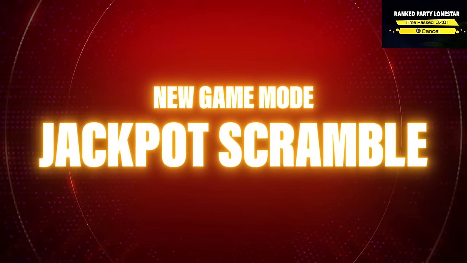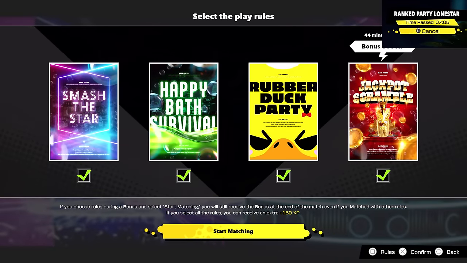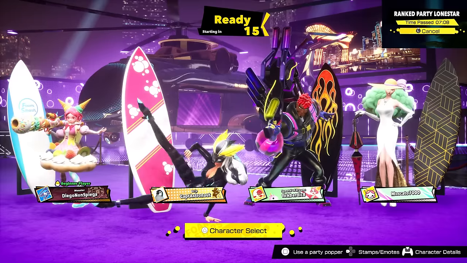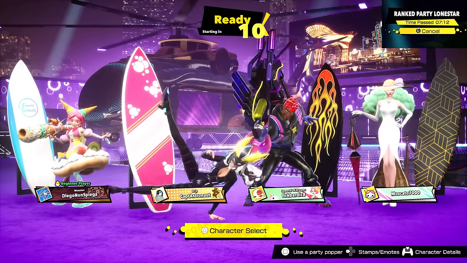There's a brand new mode called Jackpot Scramble, I think. For obvious reasons, they consolidated the queues for each individual mode into one queue. I've tried to get into a match of the new mode they added, and I have not been able to play it, but I'm sure it's great.